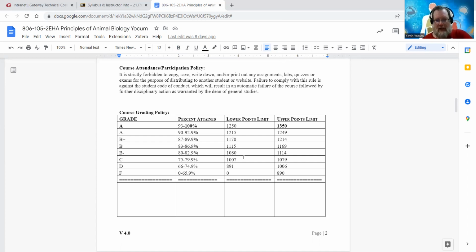It seems like a lot, but it's roughly 100 points a week. We have about 14 weeks, so about 100 points a week. You could think of it that way. And this is the range. These are the ranges that you need to get the specific letter grade over there.